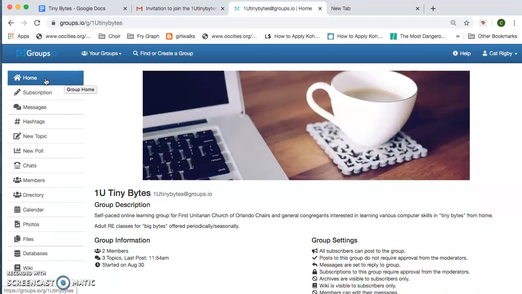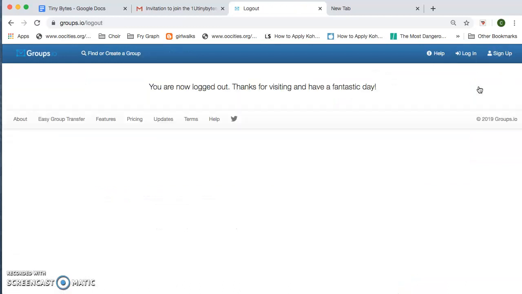So I've gone back by clicking on home to the home page, and those were the things we wanted to cover. We talked about how to put a message in there. We talked about how to do a new topic. We talked about how to do a little bit in the files area. So the very last thing is how to log out. In the corner, you'll see your name. You can click log out, and then you're done.